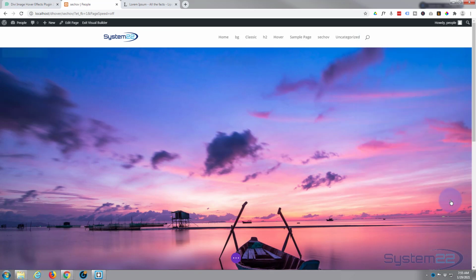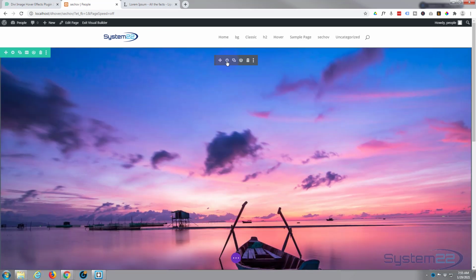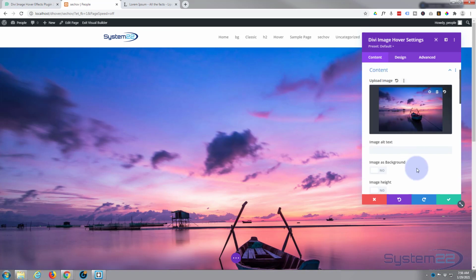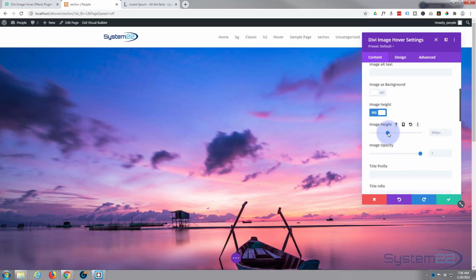Great. Well, let's go back into our image hover module here, and we were in the content. We put that image in. I'm going to flip the image height switch to on, and I'm going to make it the height that I actually want it.